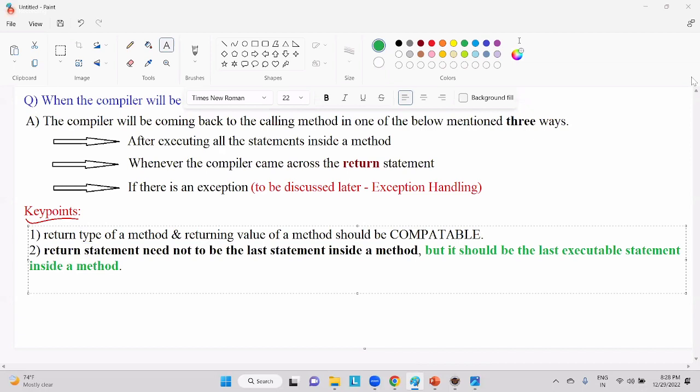After a return statement also you can write any code, but the return statement should be the last executable statement. Kindly please do remember this particular point, guys.